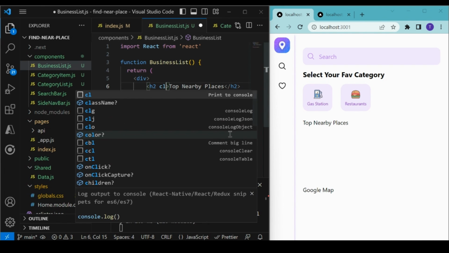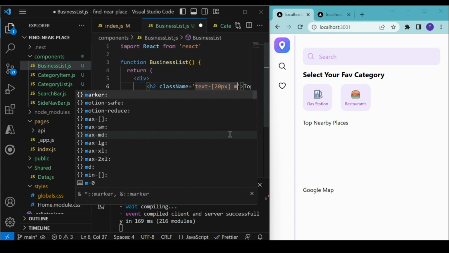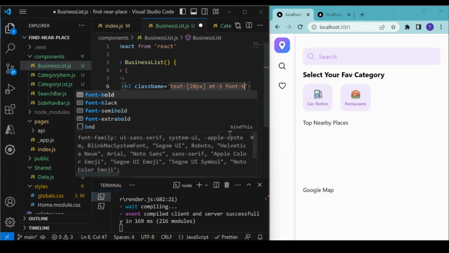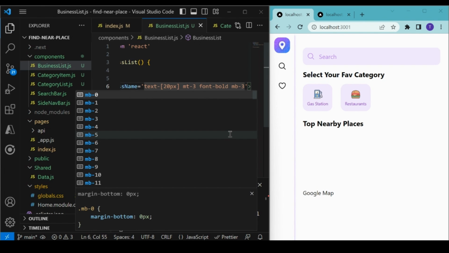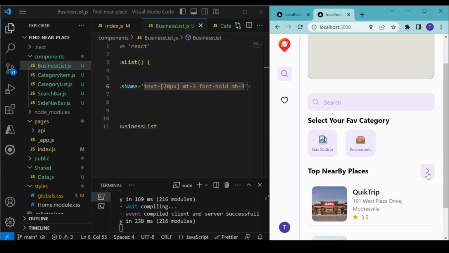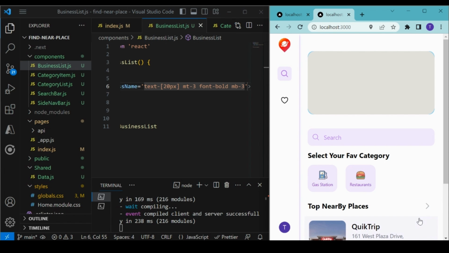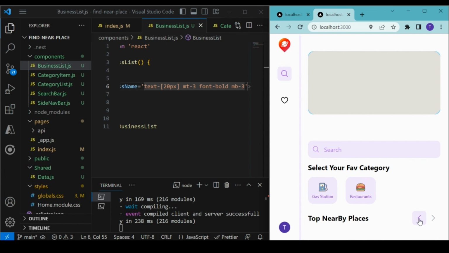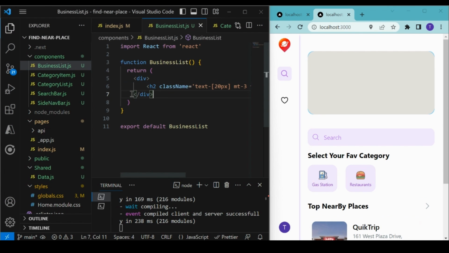Let's give some styling. In class name, text top 20 pixel, then margin top to 3, font to be bold, and margin bottom I'll give to 3, and save it. If you see, it's working perfectly fine. Also, we have this arrow here, and if I click on this one, I'm getting this previous arrow as well. If I click next, obviously if you want to go to the previous one, you can go back. So that one we can also add it here.